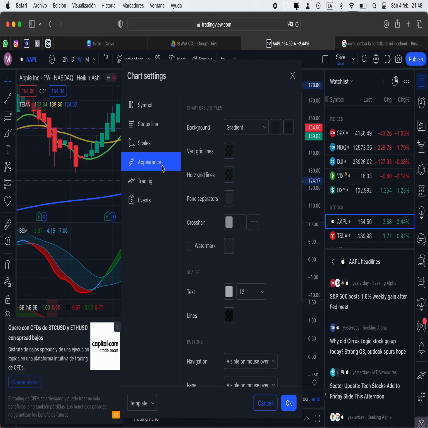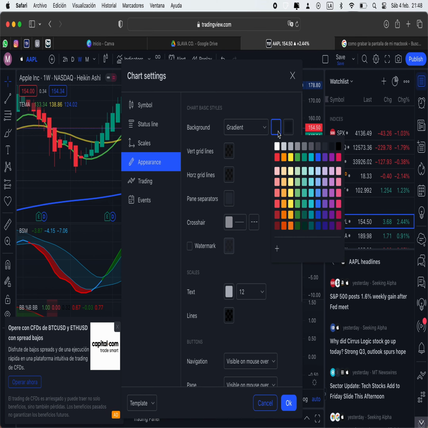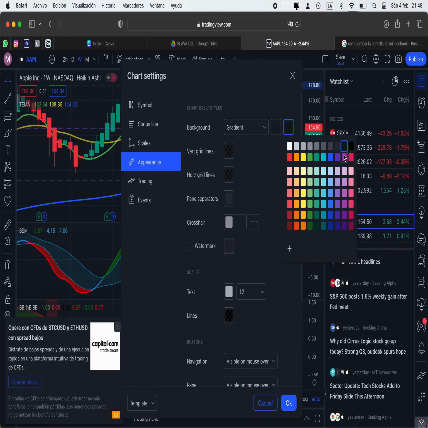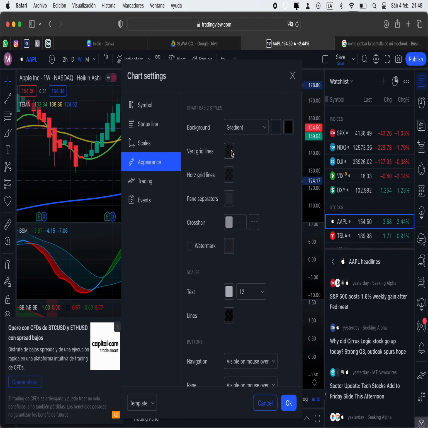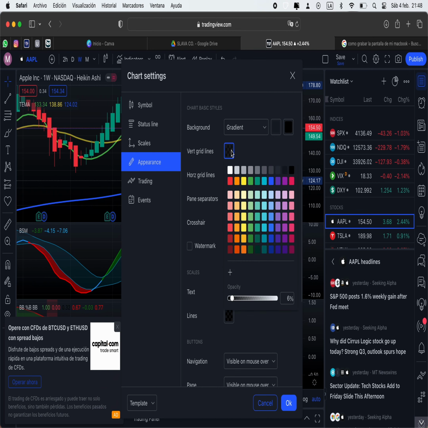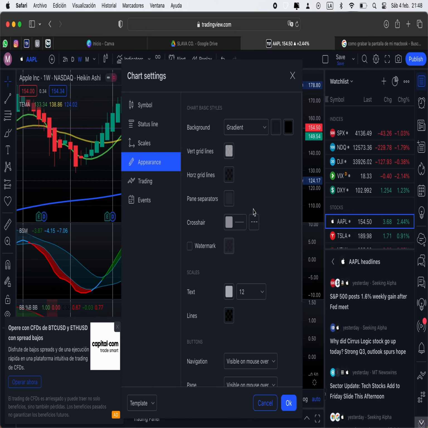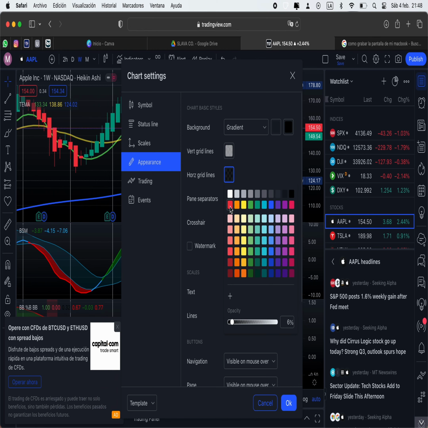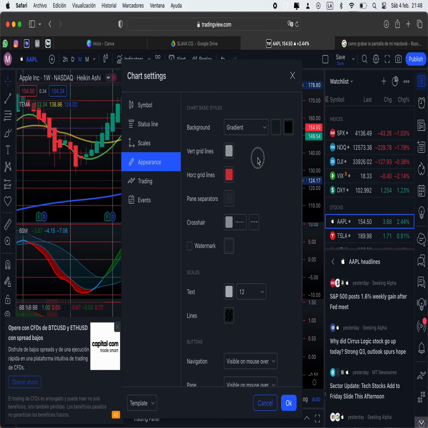Go to the left hand side, go to appearance, click on gradient. Make that pure black. Then go to vertical grid lines. Make that opacity between 60 to 70%, depending on how you like it. And then for the horizontal grid lines, you're gonna make that red, and you're gonna make the opacity around 80% to 90%.